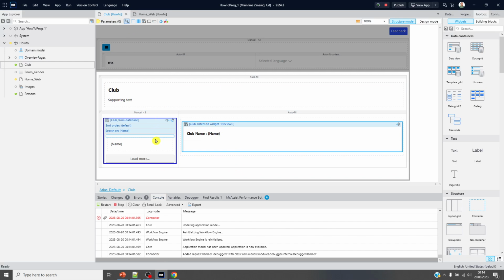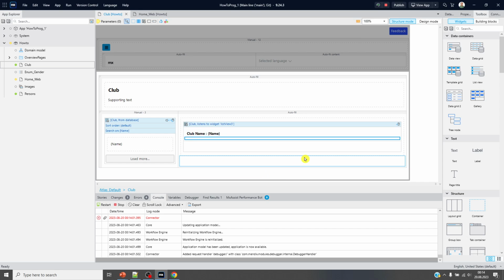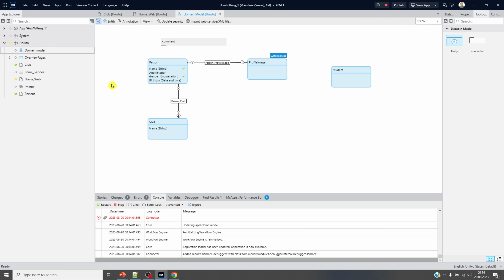Now we will use the nested view. Because you select the club, you are changing this club. By using this club, you will directly go to the persons list. You will directly go to the persons. You see how it's related with the domain model.